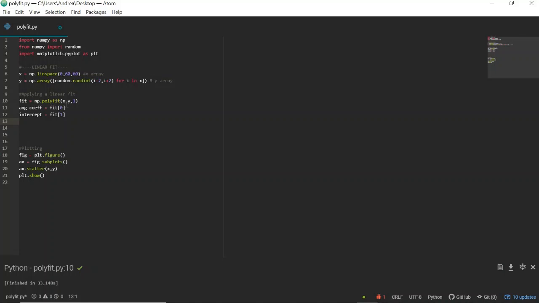What we have to do now is to define the fitting equation, which is the equation of that straight line that has as an angular coefficient and as an intercept the values that we have calculated now by fitting our data points. So I will call it fit equation, and it will be equal to angular coefficient times x, which is our independent variable, plus the intercept. So what I have just done is basically define this equation, m times x plus q. So it's the equation of a straight line that has the intercept equal to the intercept calculated by our polyfit function, and the angular coefficient equal to the angular coefficient calculated by our polyfit function.